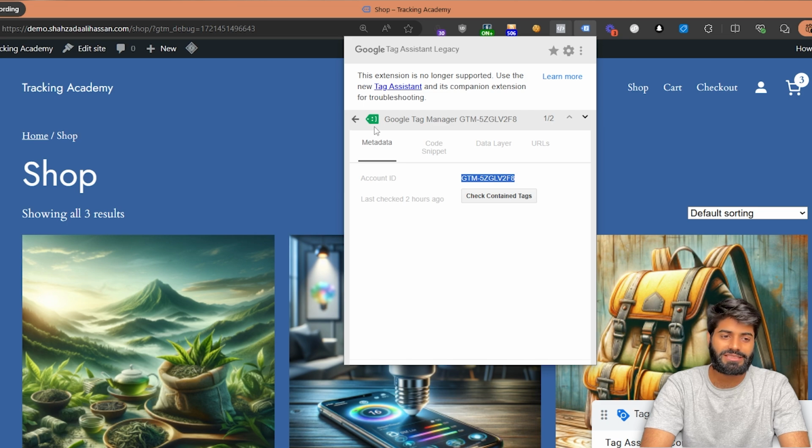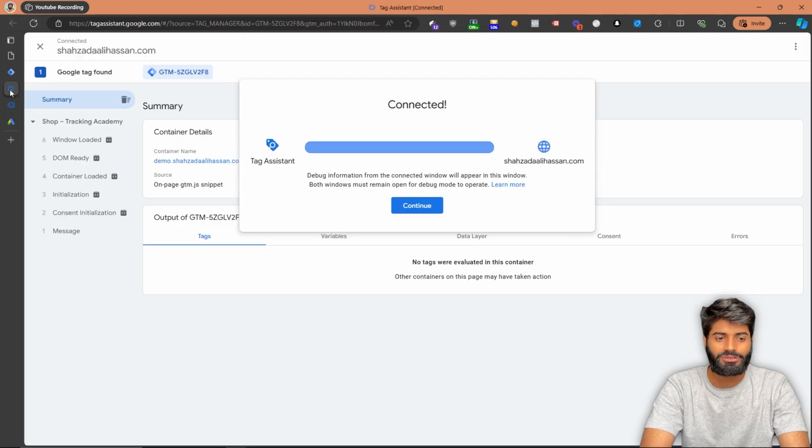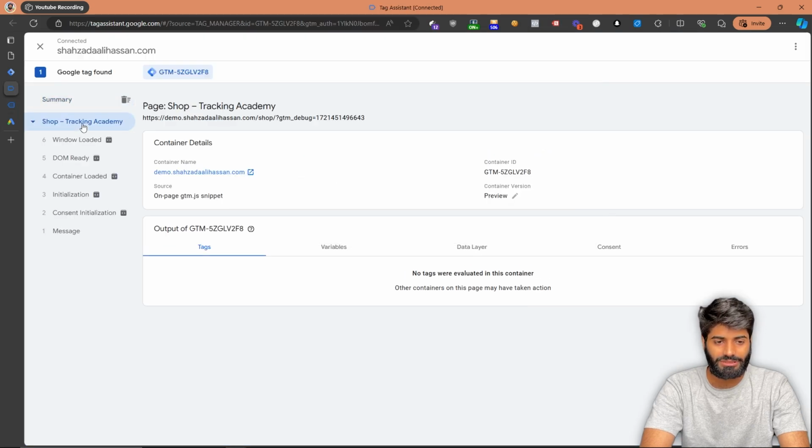We can also verify the same information by looking at this bottom widget, which says that the tag assistant has been connected. And once you go back to the preview window, you will be able to see one container on the top, which is this same container ID. And you can see all the events that are firing inside the data layer. Perfect. We have successfully connected the Google Tag Manager container with our website.